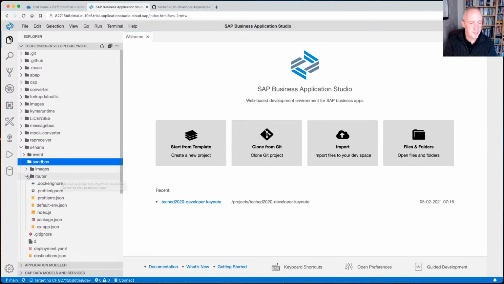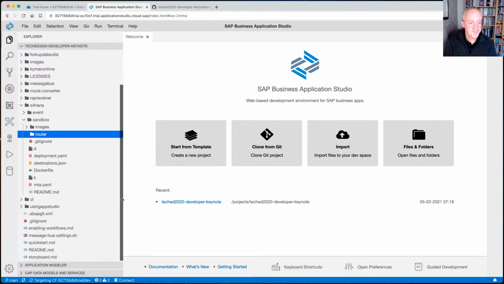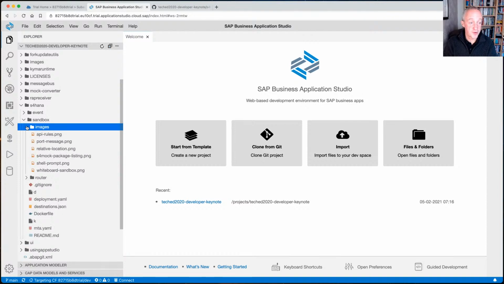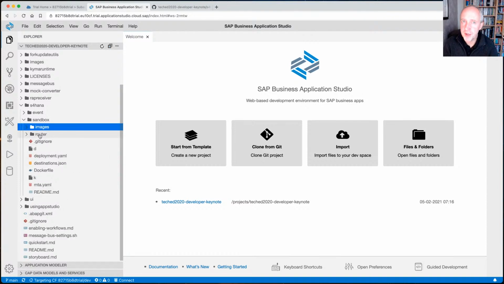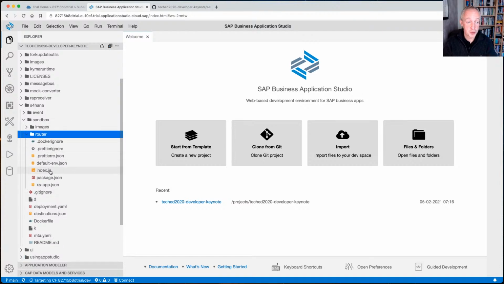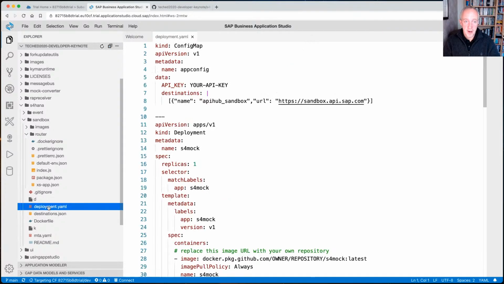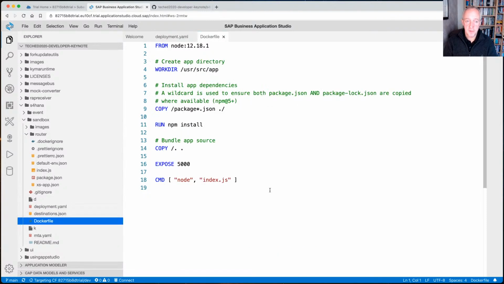So let's have a look at what's in the SANDBOX. The images are basically just the images for the README. We've got the router itself, the router app, which is a normal NPM node app, which we'll look at and then run directly in a minute. We've got a deployment.yaml file, which is for when we deploy to Kubernetes, to Kyma. And we've got a Dockerfile as well. We'll come to those things bit by bit.